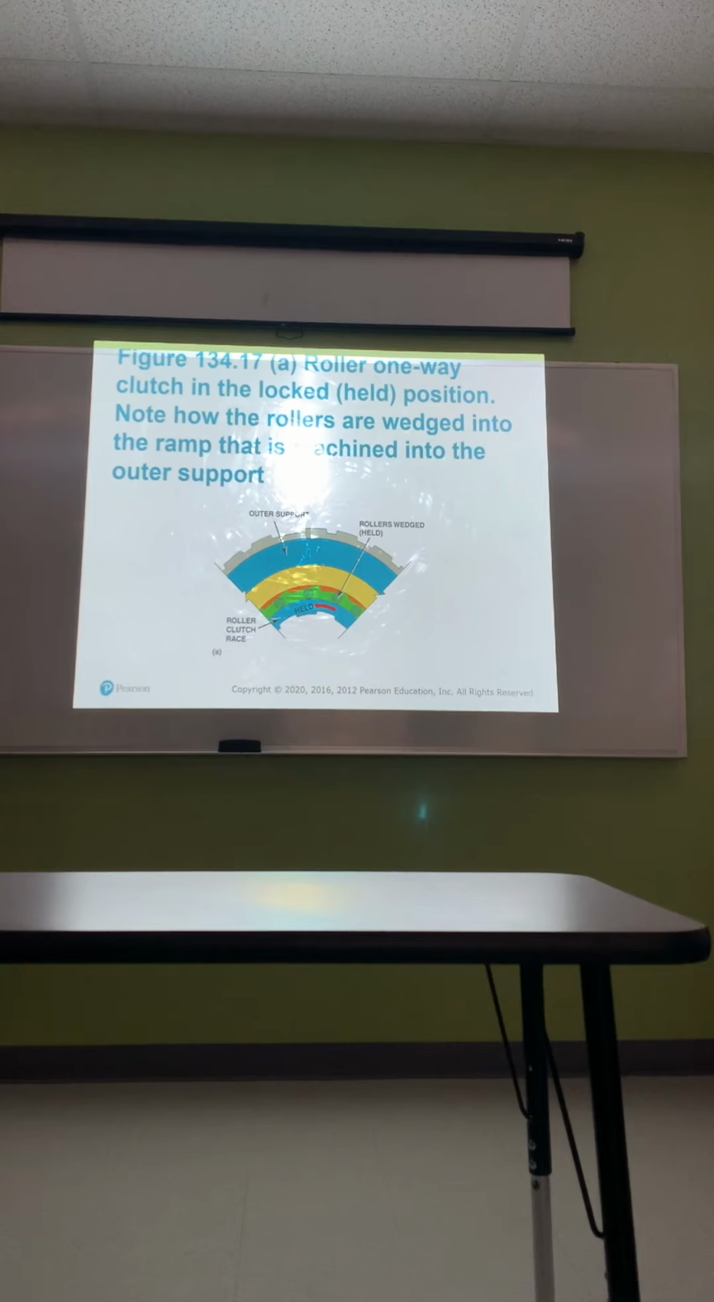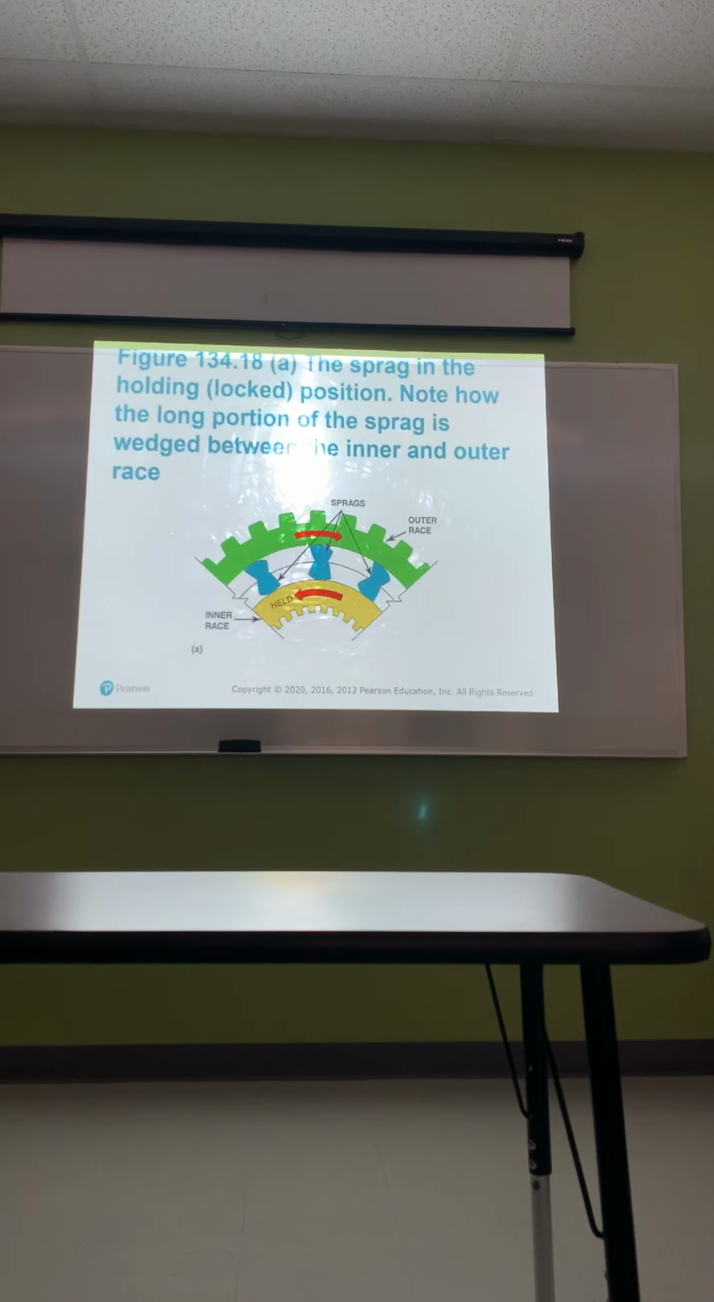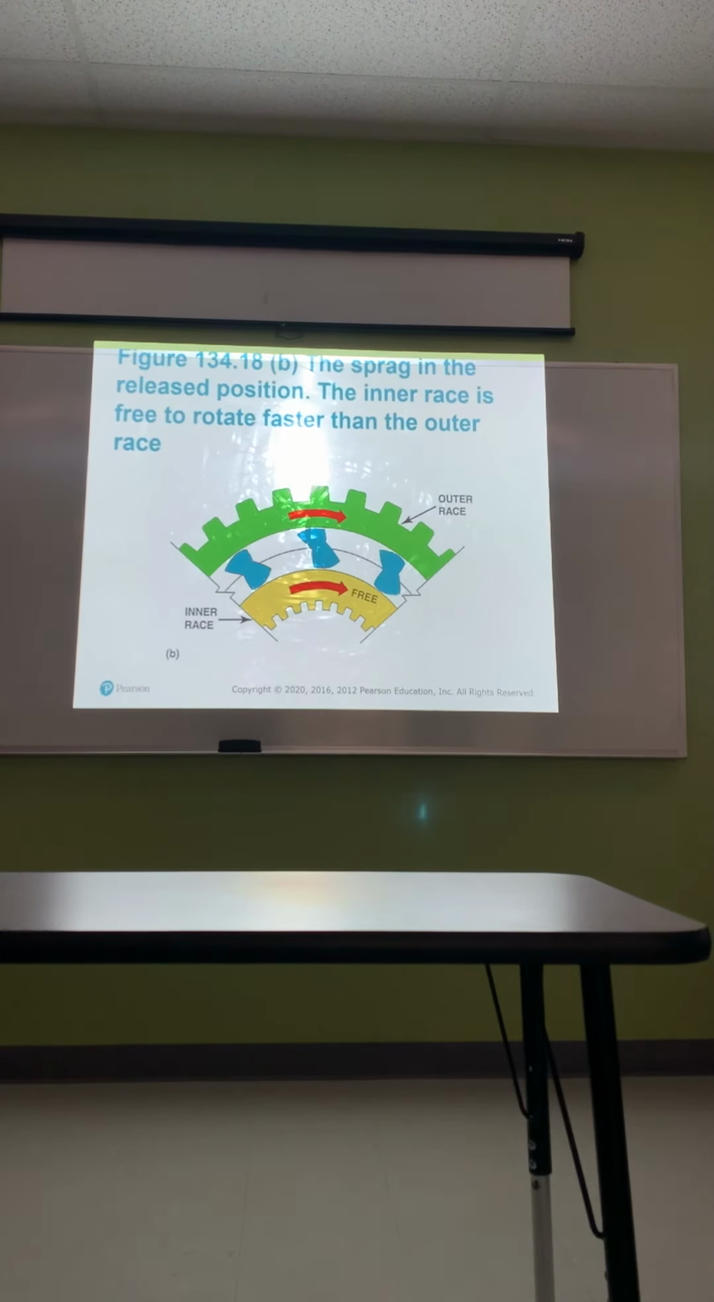Roller one-way clutch in lock-held position. Note that the rollers are wedged into the ramp as machined into the outer support. I'm just going to kind of breeze through this, you guys. I know it's a little tricky to understand.